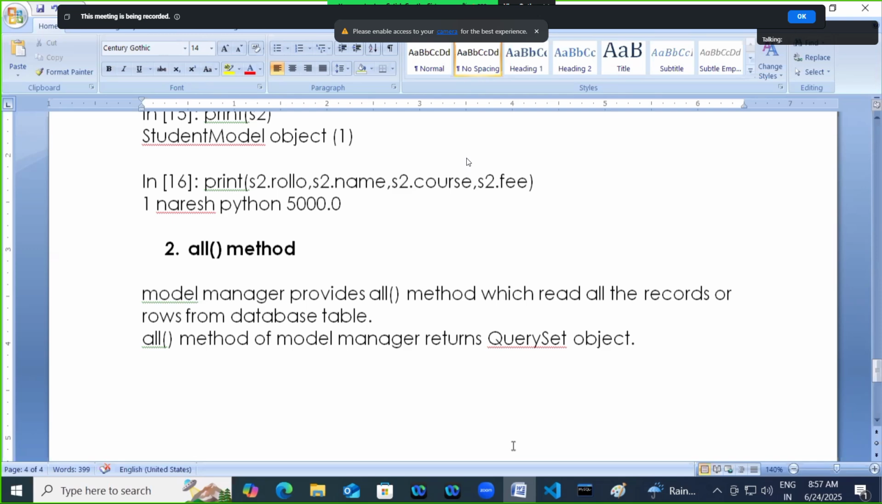A query set is a collection of which objects? Model instance objects. Every record is represented as one object, or not? Yes. Which object? Model instance. So what is a query set? A collection of model instance objects, because each object is one row. Are you getting it or not? Okay. So all is a method which returns a query set object.